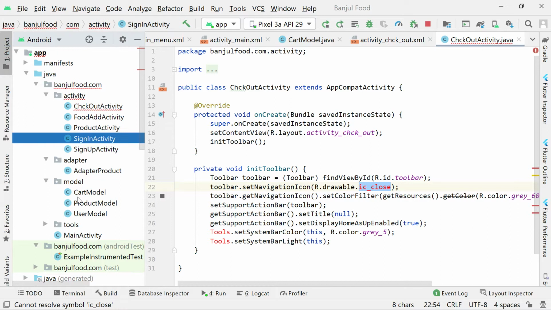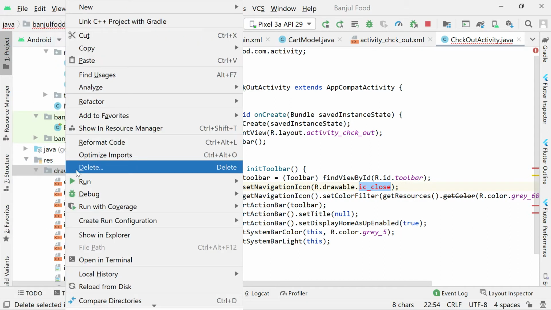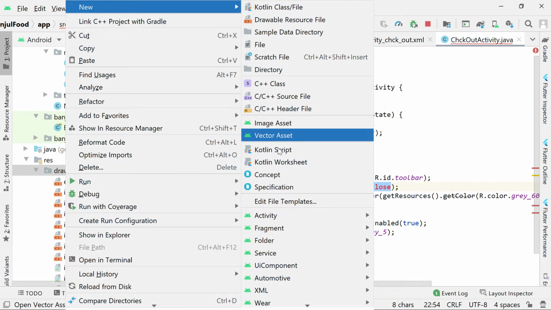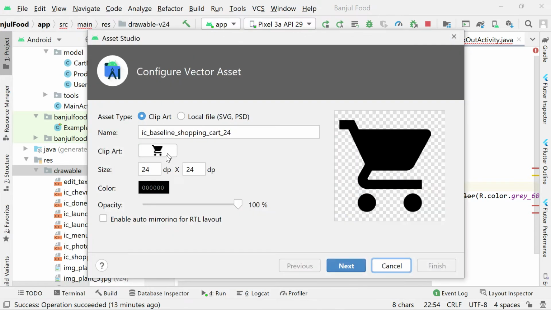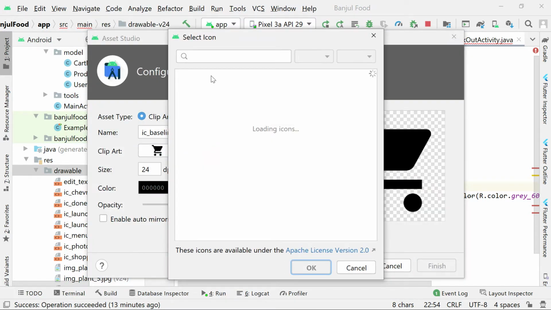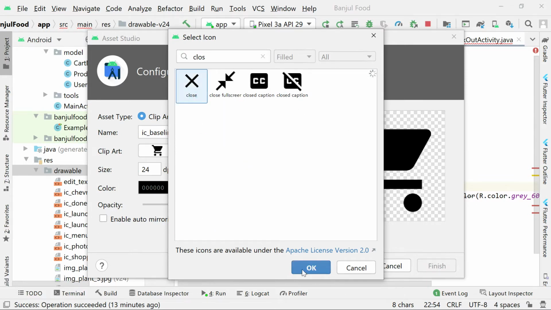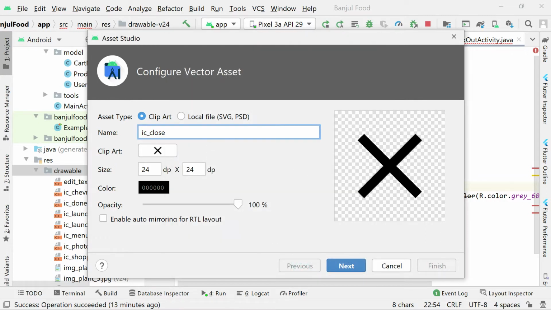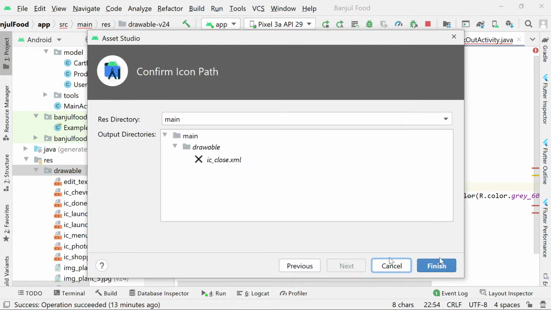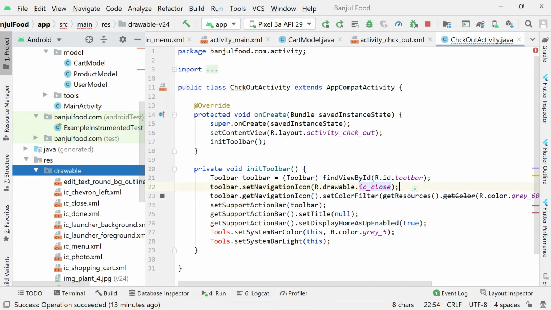So I'll come to the drawable, right click on it and say new, vector asset, double click there and search for close, like that. I see close, and say okay, next and finish, and this one will be resolved.